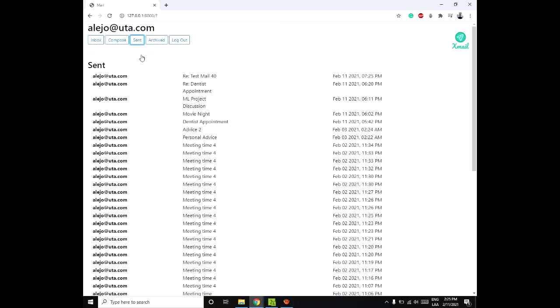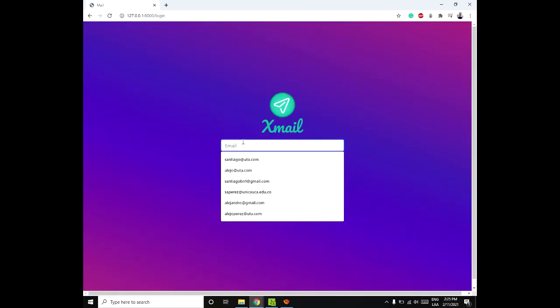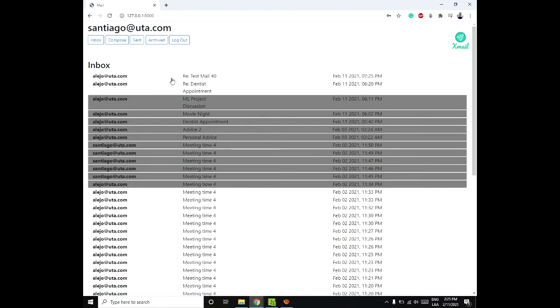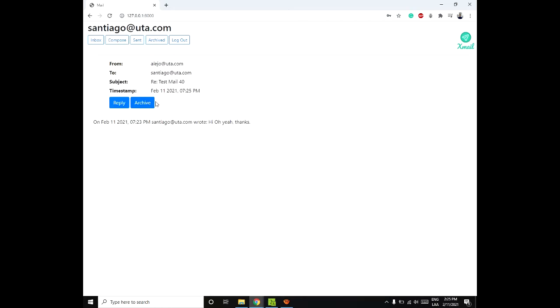If we go to the sent page, we can see we have answered that mail. Let's log out and log into another user, and as we can see here, this user has received that reply message. Alright, so that feature is working, and the last one is the archive feature.